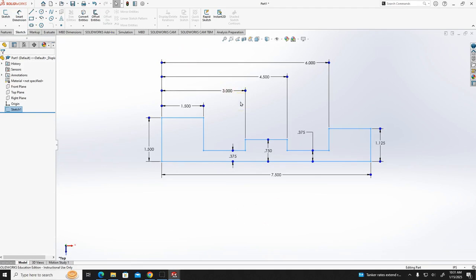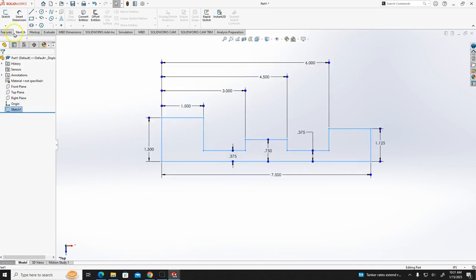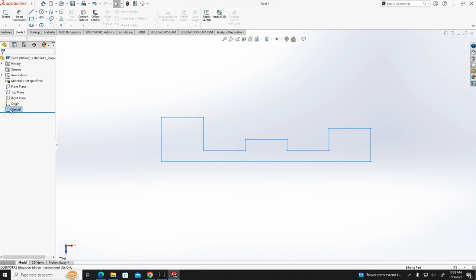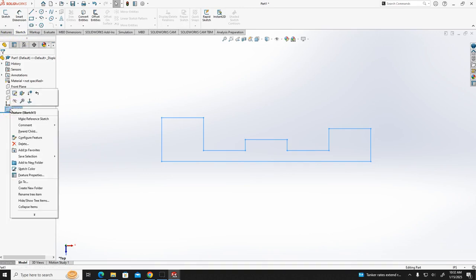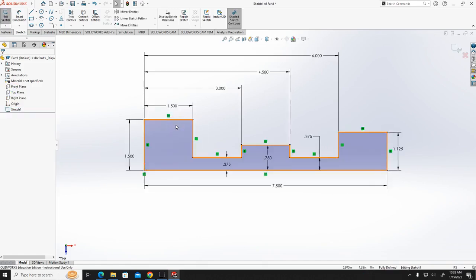So next step, listen everybody, see on the screen. The next step you have to do is the extrude boss base. Right now I am already out of the sketch. If you want to edit the sketch, just right click on that sketch and click on edit sketch, so you will be in that sketch.